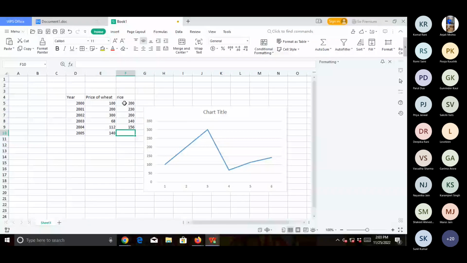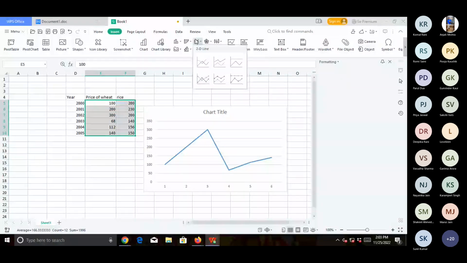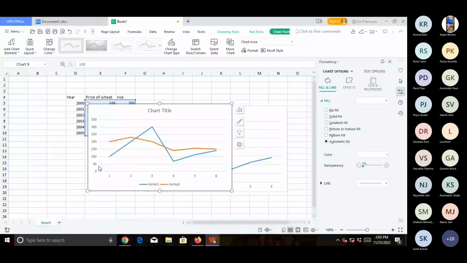Now we want to make line graphs for comparison. For that, we will select both and then again go to insert and choose the line graph. So this will show series one for wheat, and the orange color is your rice.